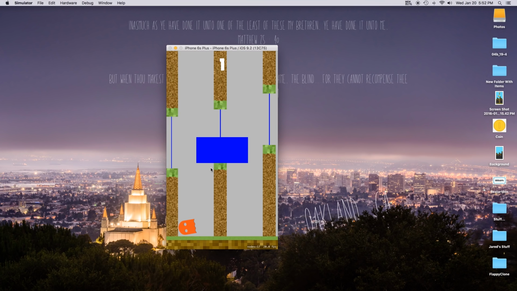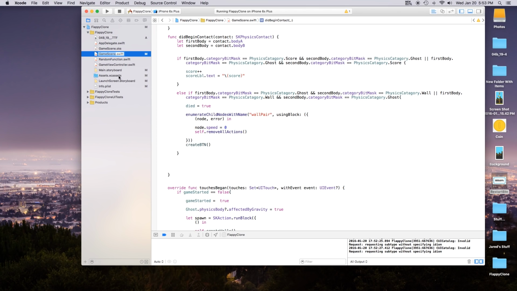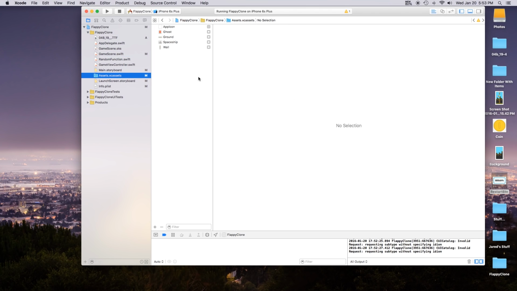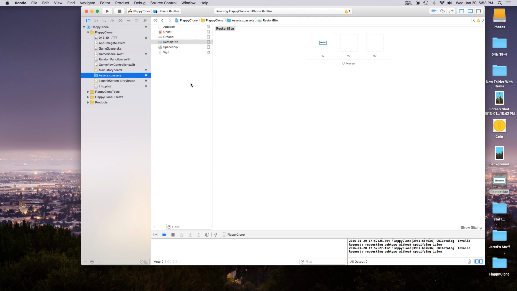Now, another thing I want to do is actually make that restart button a little bit better. You can of course do whatever you want with this restart button, but I just have this image here and I want to import that into my restart button. So I'm going to go back over here, shrink my project down, go right down here into my Assets.xcassets, and click and drag that restart button right into my scene like so.